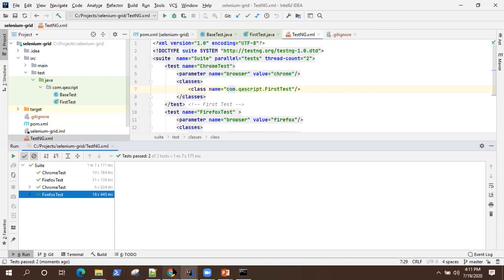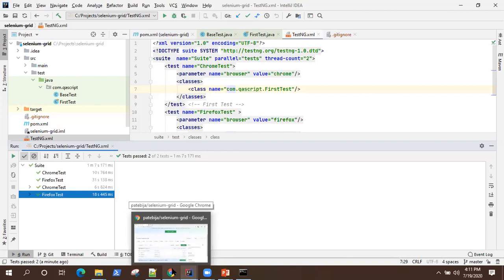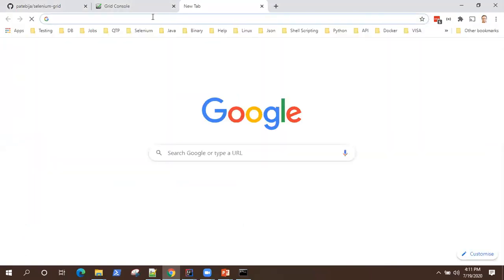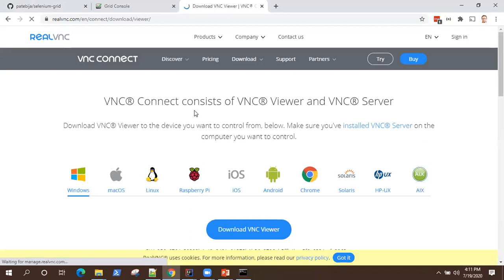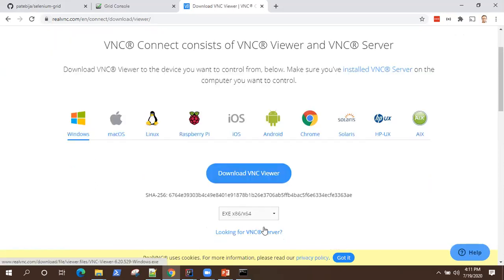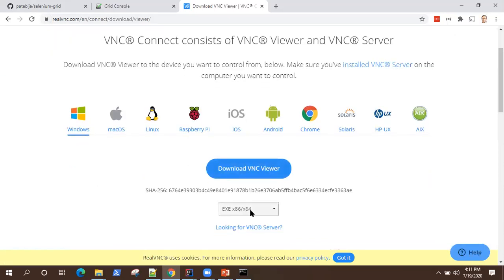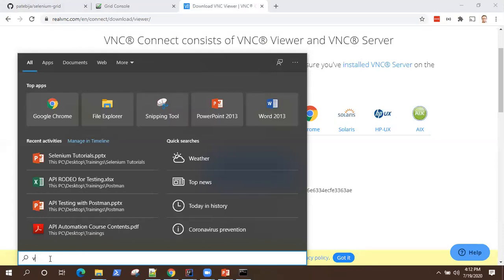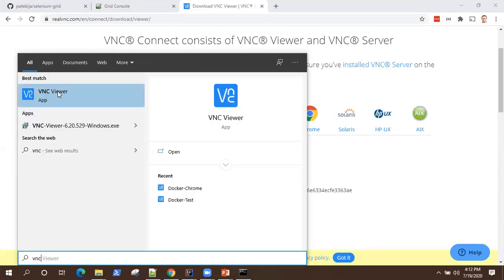Now, as I said, if you want to view your remote browsers, there is software called VNC Viewer. You can download this software and connect to your remote machines using it. Click on download, and depending on your machine configuration, it will download the particular version. I have already downloaded this, so I will launch it now. So this is the VNC Viewer software.